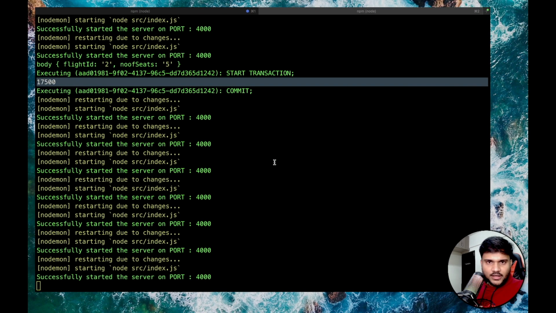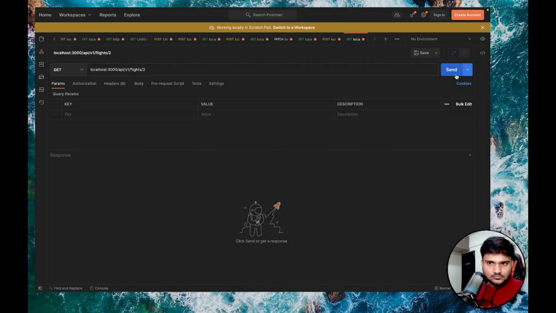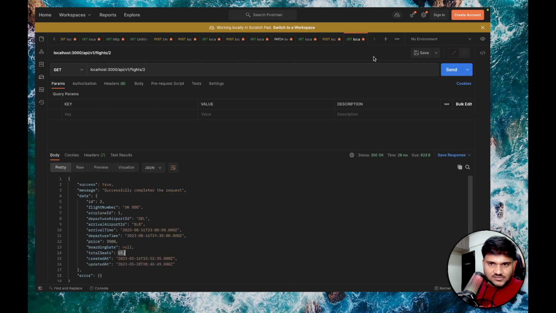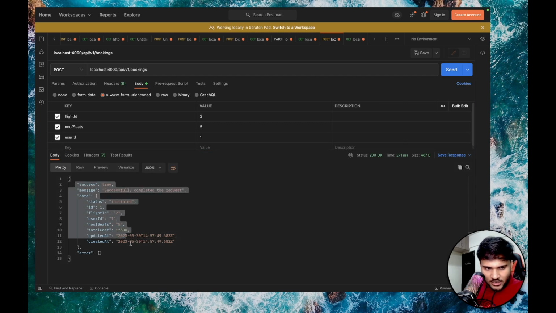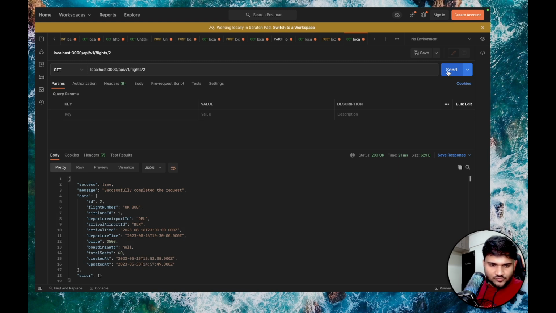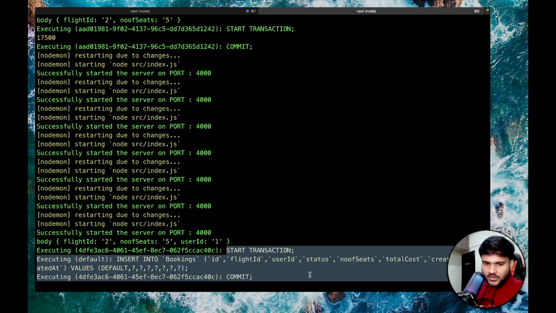So for the time being, let's see how many seats we have in the flight ID 2. We have 65 seats. Okay, let's try to create a booking for 5 seats for flight ID 2 with user 1. Let's see what happens. Send it. It looks like it initiated the booking correctly. Let's see if 5 seats are gone from here. You can see the number of seats are now 60. 5 seats are gone.